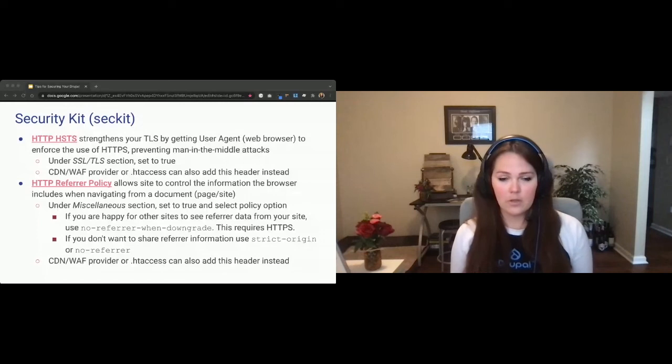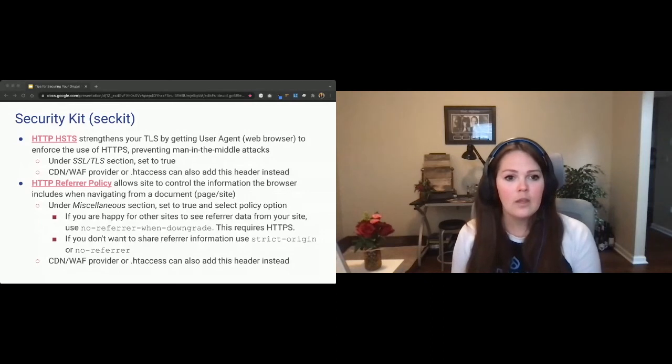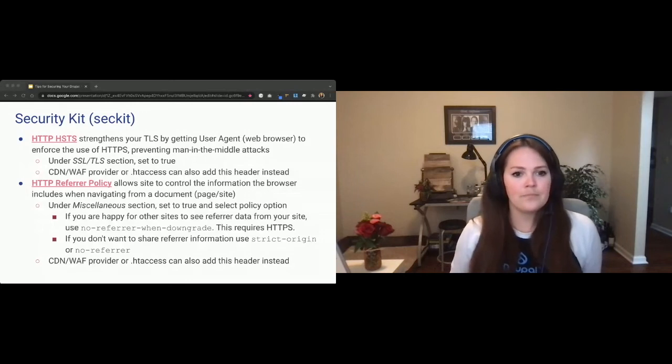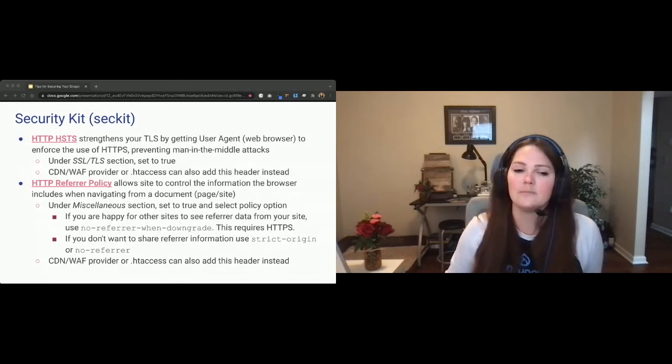If you're happy for other sites to see referrer data from your site, I would recommend using the no referrer when downgrade option. This means that assuming your site is loaded over HTTPS, it's happy to share any and all data it has, assuming the user is going to another HTTPS site. It will not send information if they're going to an HTTP site. And if you don't want to share referrer information, you can use strict origin or no referrer. And again, this is an option that is usually available with your CDN or WAF and can be configured in your htaccess.